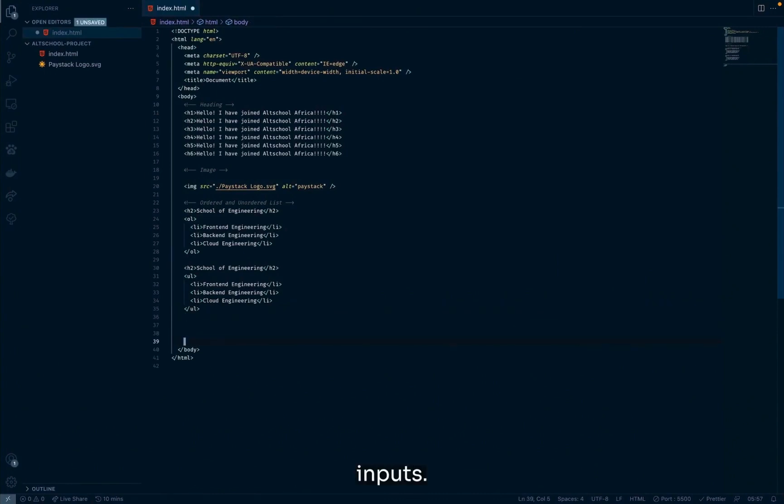Now talking about inputs. Form and input.